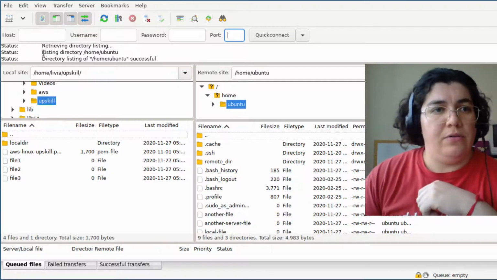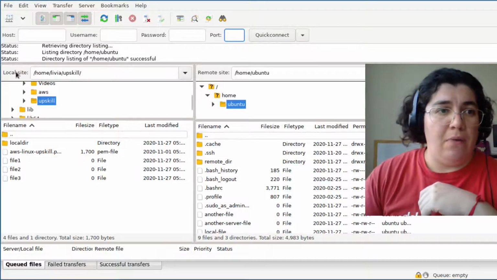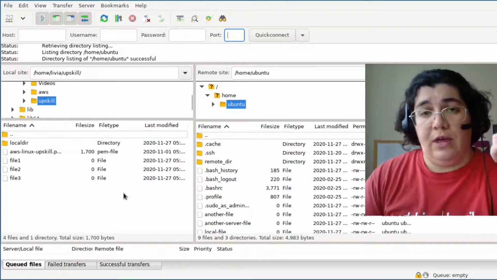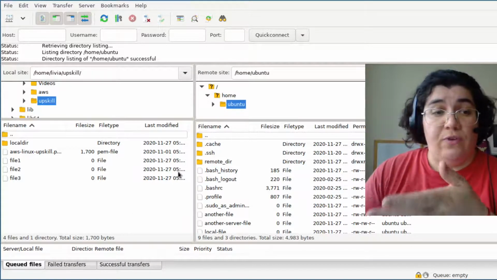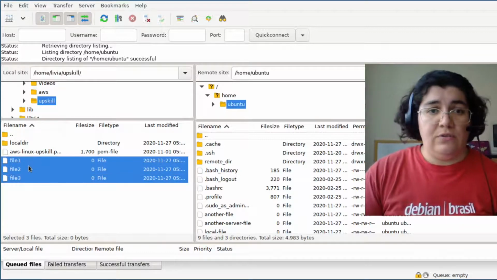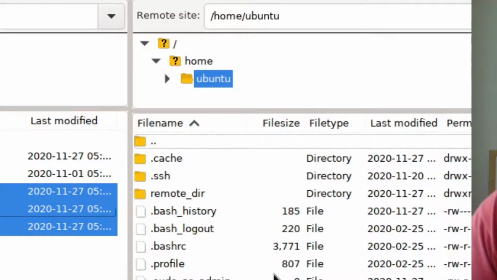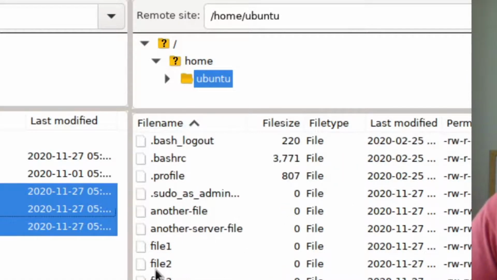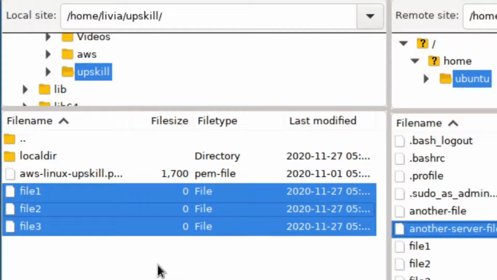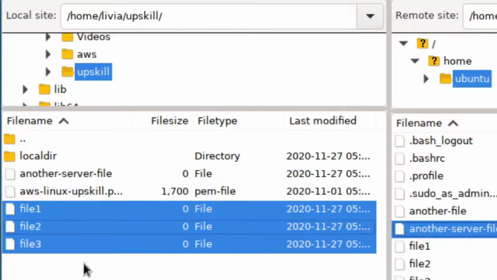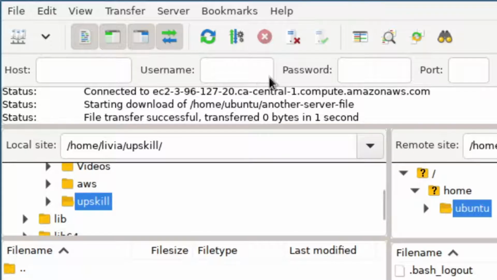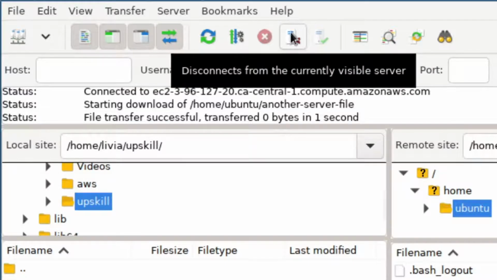So here we are. Listing directory is seeing my local site and my remote site, the same thing that we're doing on the SFTP. If I want to transfer files here, I can literally just select the files that I want and drop whatever I want. And same thing the other way, I can just select and drop. Done. FileZilla, super easy. If I want to cancel the connection, there's this little guy here.